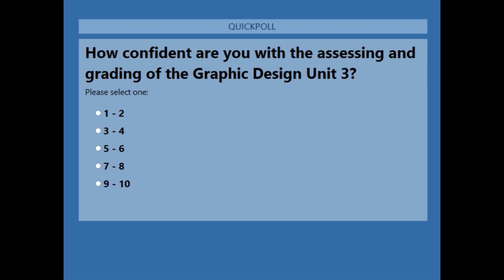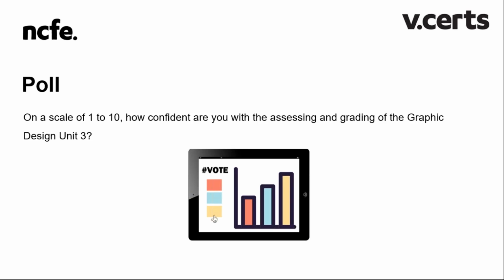It looks like the majority are in the 5 to 6 range, about 75% exactly in the 5 to 6 range, 25% in the 7 to 9 range. So mid to highish for most people. 80% in the 5 to 6 range now, 20% in 7 to 8. Okay. Well, hopefully this webinar will help to get you a bit more confident in terms of the approach to Unit 3 of graphic design.